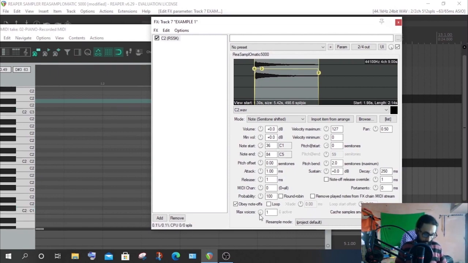If I put 1 in the same condition, okay, first I'll play C1, I'll keep on pressing C1, and next I'll press C3, and that C3 will cut C1, yeah. If I put 2, both will be playing, yeah. C3 didn't cut C1 because now we have stated that 2 sounds or 2 voices can be played at the same time, okay. So you can increase in this way, okay. Now 4 voices can be played at the same time, okay.